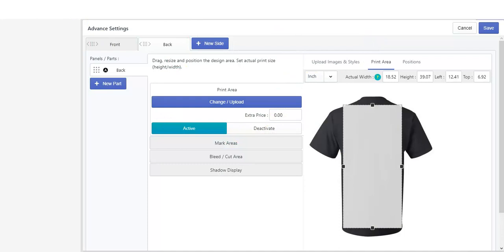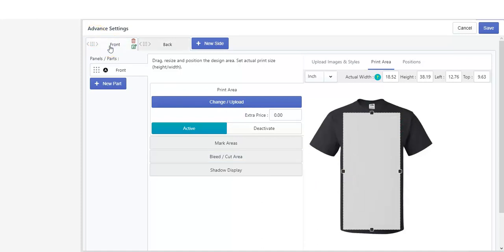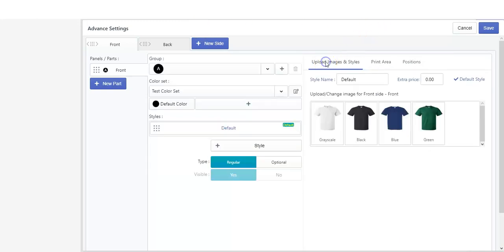So this is how you set up the print area. Okay, I have a question here. If I have multiple parts and I want to apply multiple colors for the different parts, how can I do that? Yes, multiple colors as in you want different colors for multiple parts. I'm selling jerseys. How can I do that? So you can just add a new part here.